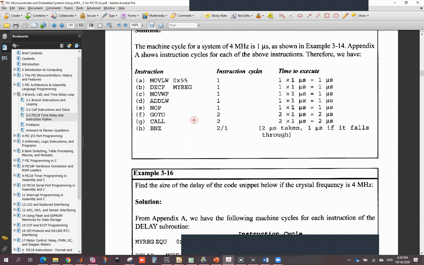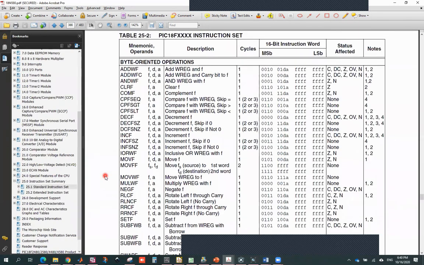If you have seen the table of the instruction set, you will find in one of the columns how many cycles are taken for each instruction to execute. For example, the complement file register instruction takes only one cycle to execute. But the move FF instruction takes two instruction cycles to execute.